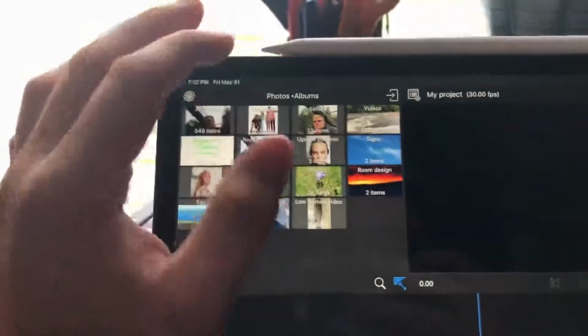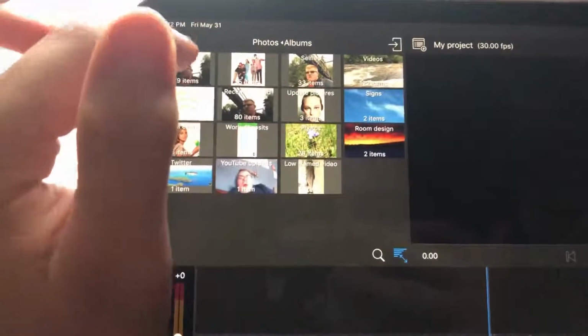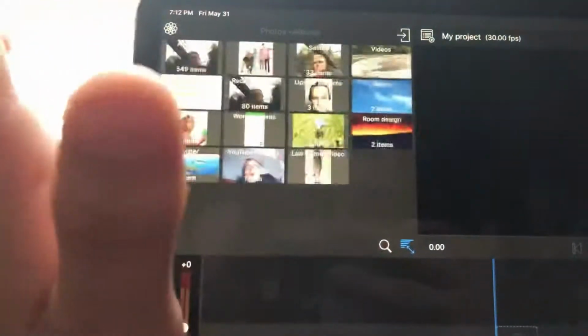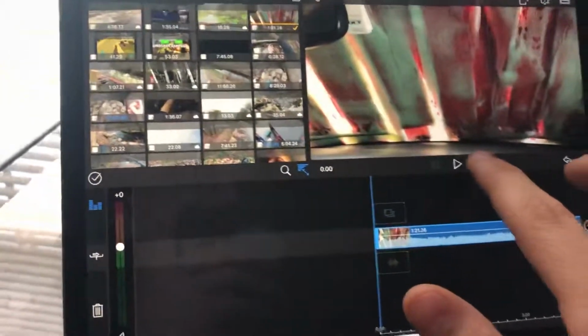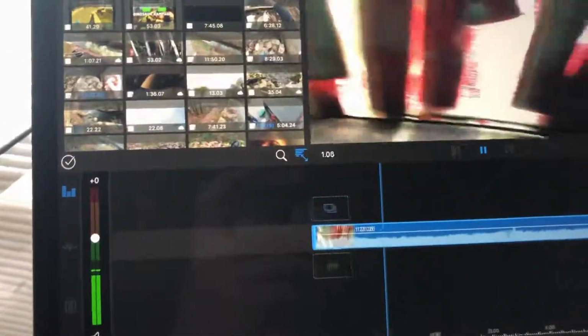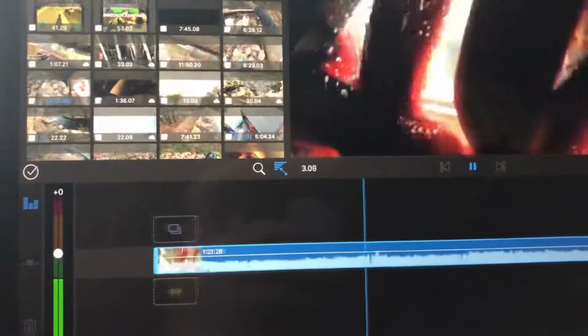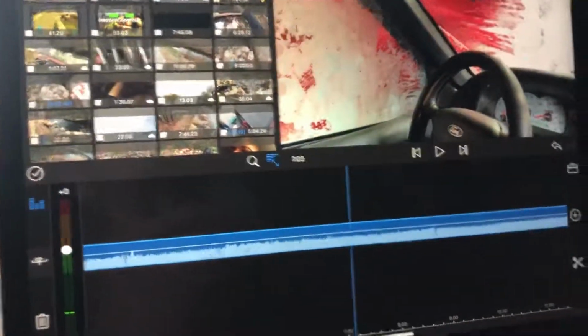I am filming this on my iPhone 8 Plus at 60 FPS, editing on my iPad Pro, and I gotta find the video file here. Gosh, where is it? So I'm just gonna grab one of these. It's gonna download. Actually, I'm gonna grab one of these. And it plays back pretty smooth. This is a 1080p phone video.